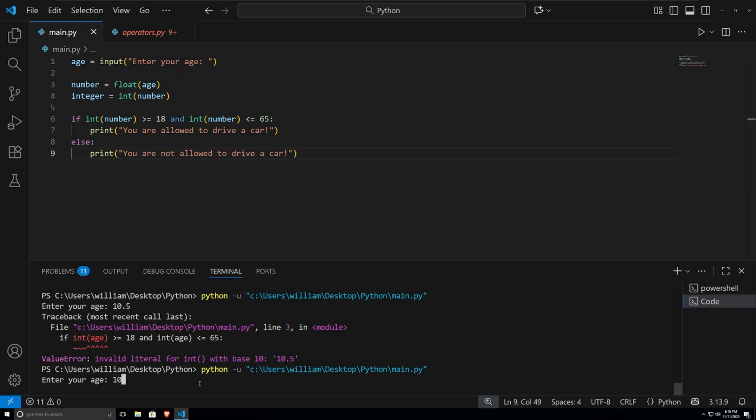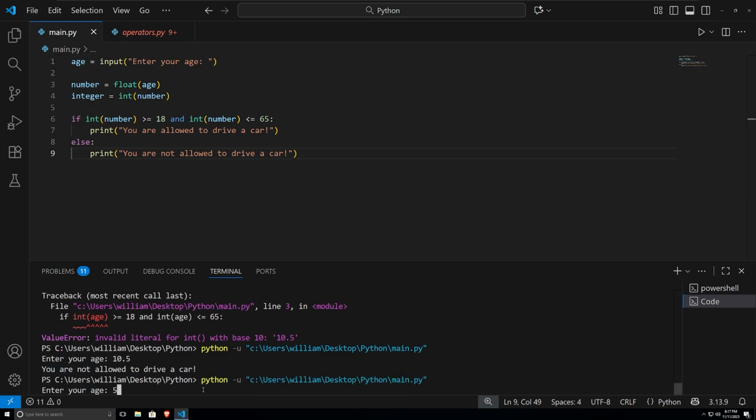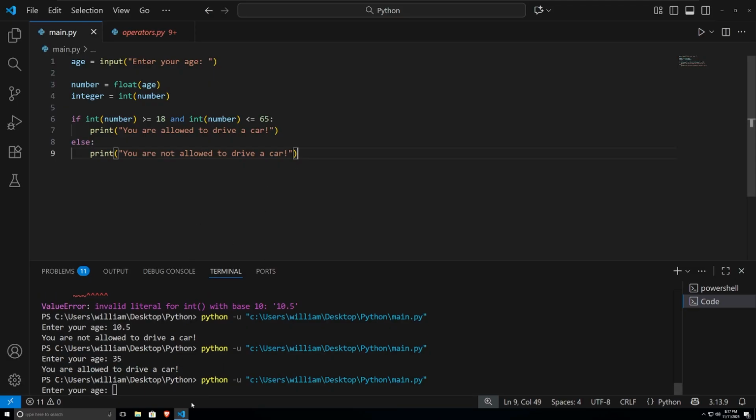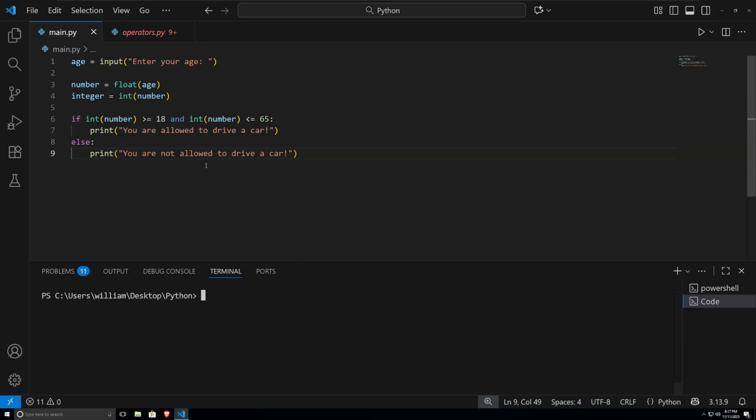If I run this with 10.5, as you can see, the program is working. Now it says you are not allowed to drive a car. If I run this again, let's do 35. As you can see, it says you are allowed to drive a car. Now, just a reminder, we are inputting a float value, right? As you can see, it works. Now, let me just break down how this works.